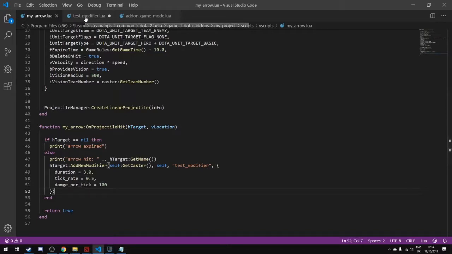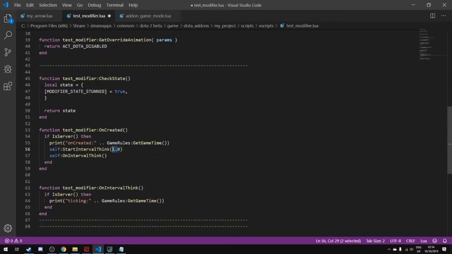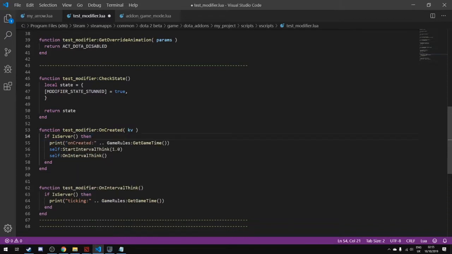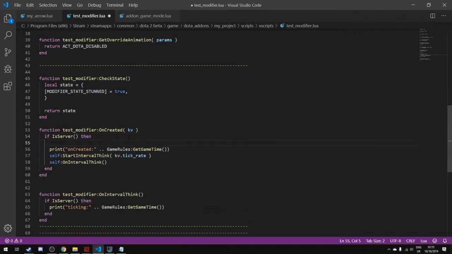So the damage per tick, and let's say here what we need to do now is in OnCreated we can get the arguments. So we're just going to call our arguments table kv. This contains all the values that are being passed in. So let's say we want to do the kv dot the interval thing first. So kv.tickRate would be here. Now let's say we want to store this. We can go self.tickRate equals kv.tickRate, and this just stores this value in our modifier class as a property.